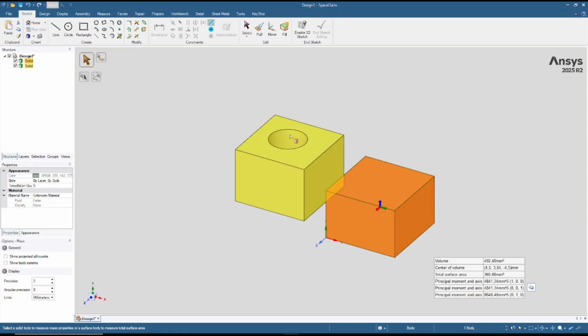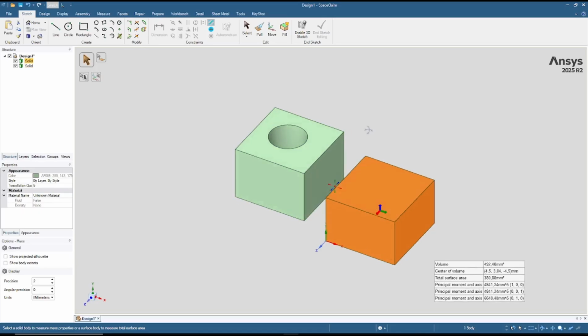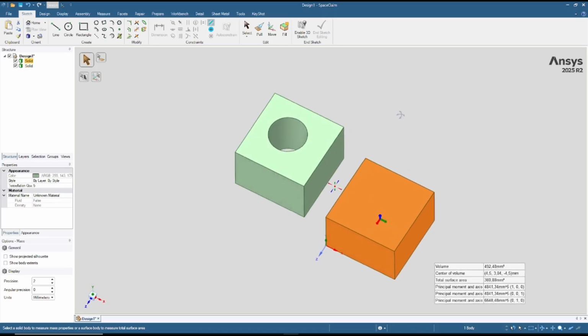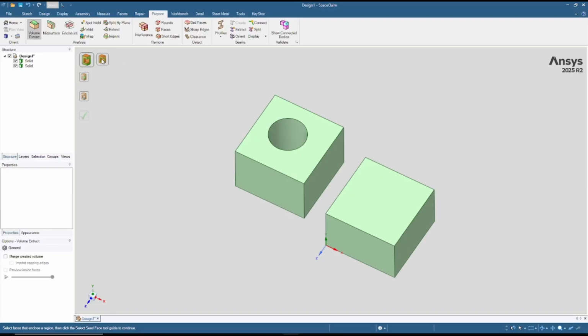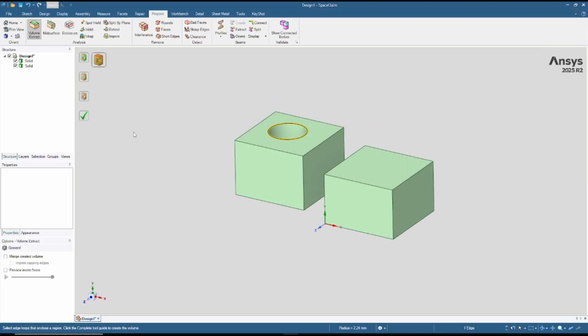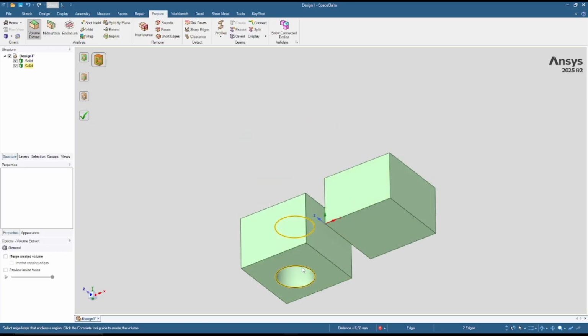And if you want to only see the volume in this hole, you can go to Prepare and then we can use Extract Volume. You can click here. I will use the edge selection like this. Select again in the bottom here.